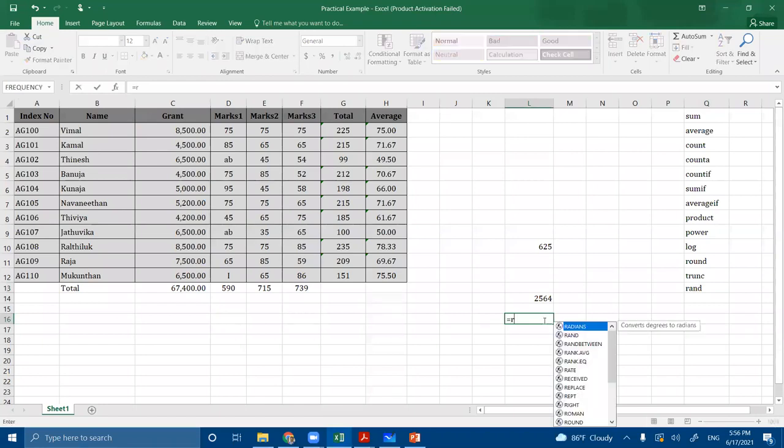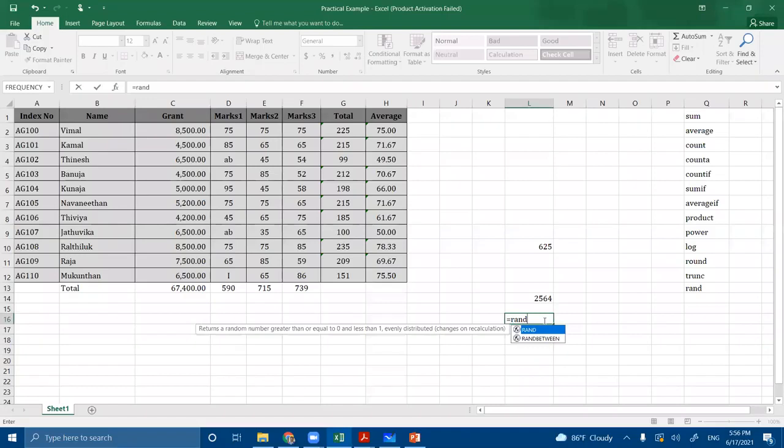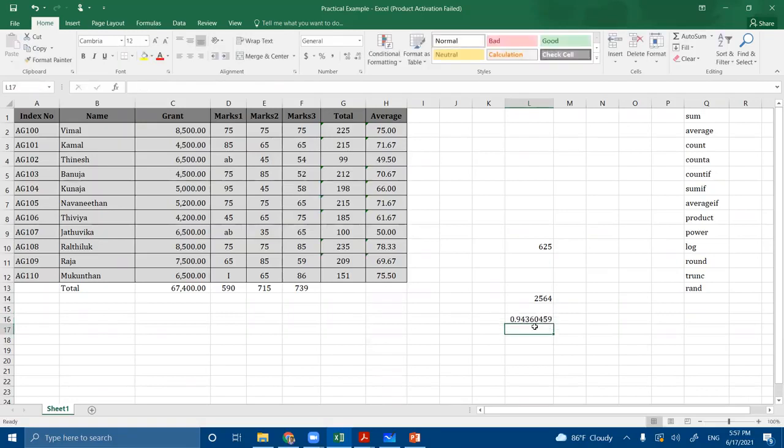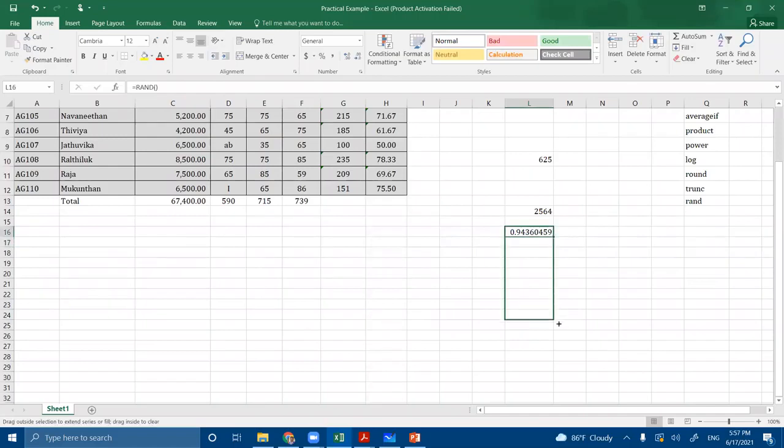Equals RAND, rand. RAND means empty brackets, so no argument within this bracket. This rand function returns a random value between 0 and 1. Copy and paste here, and you get some random decimal values between 0 and 1. There is no relation between one value and the other values. Every value is random.